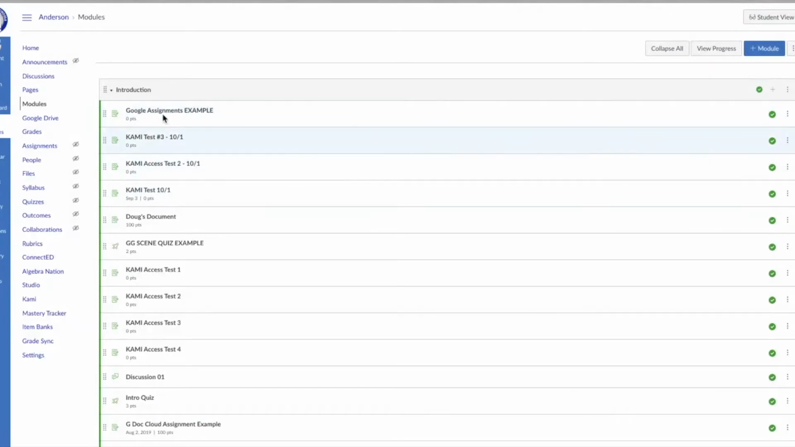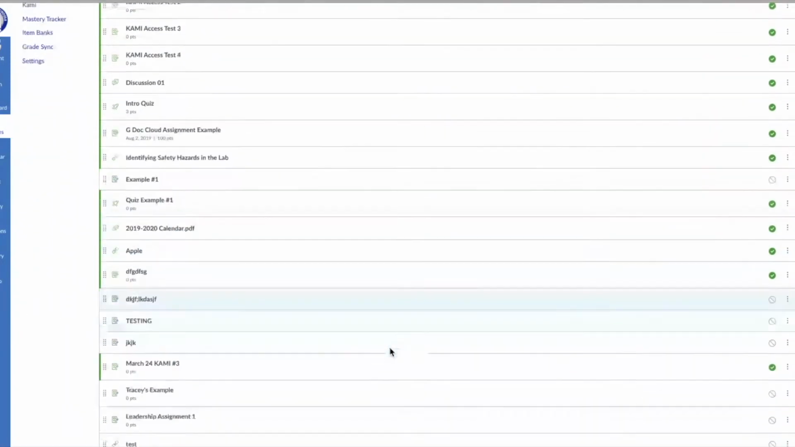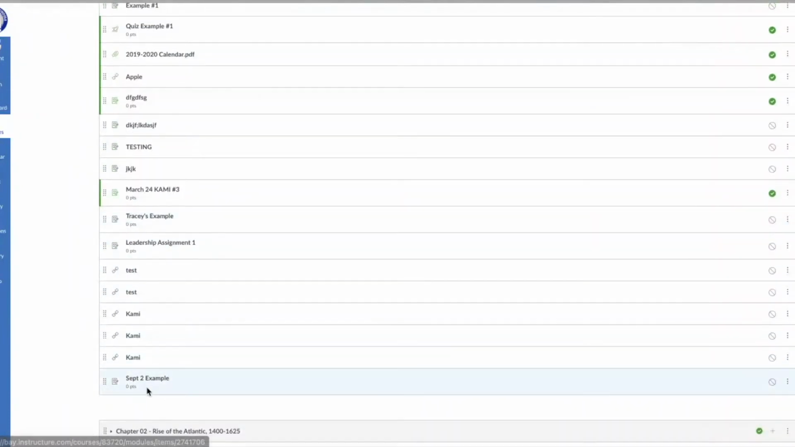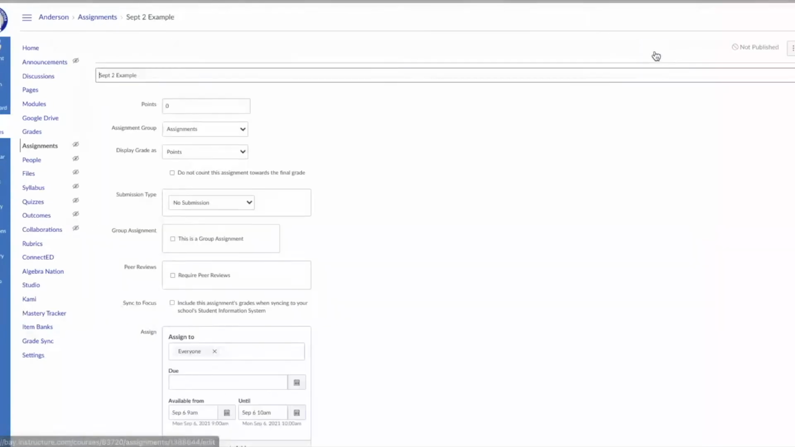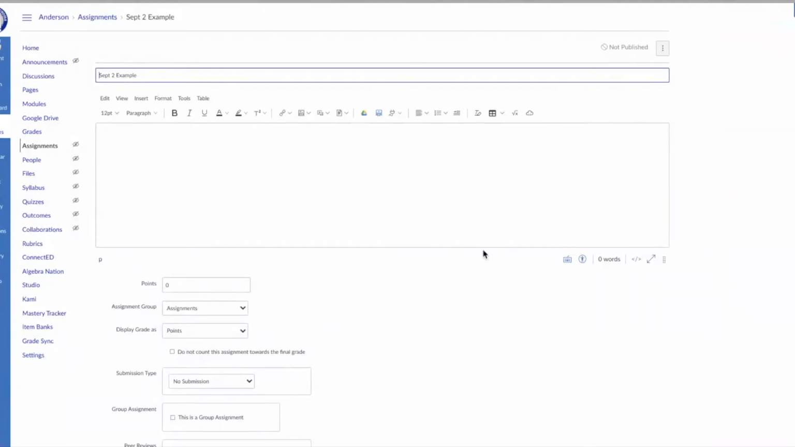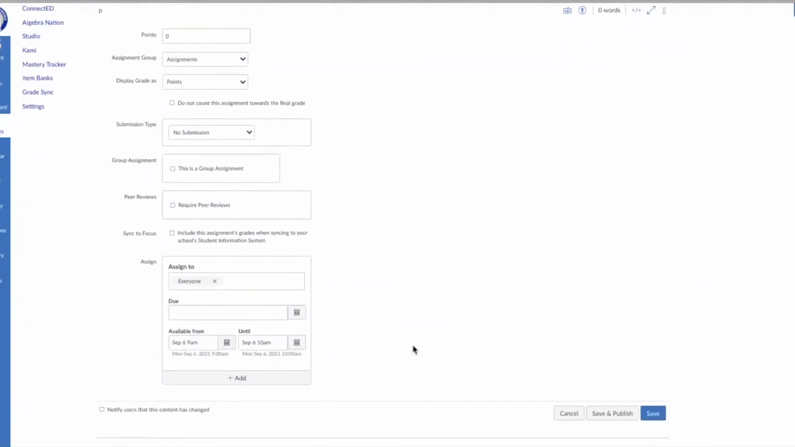So what you're looking at here is my home screen. And if I scroll down in the home page of my Canvas course to this module, I'm going to select the assignment that I want to work with. So I'm going to choose this example assignment down here at the bottom, and I'm going to click Edit up here in the top right. When I click Edit, it takes me to my assignment screen, the details. And if I scroll down, what I'm looking for is the Assign To section.